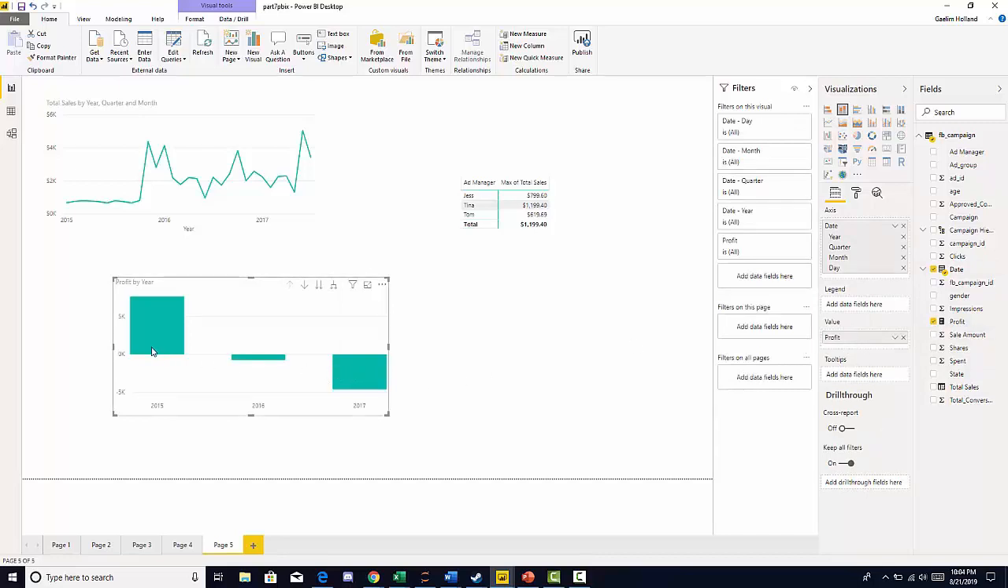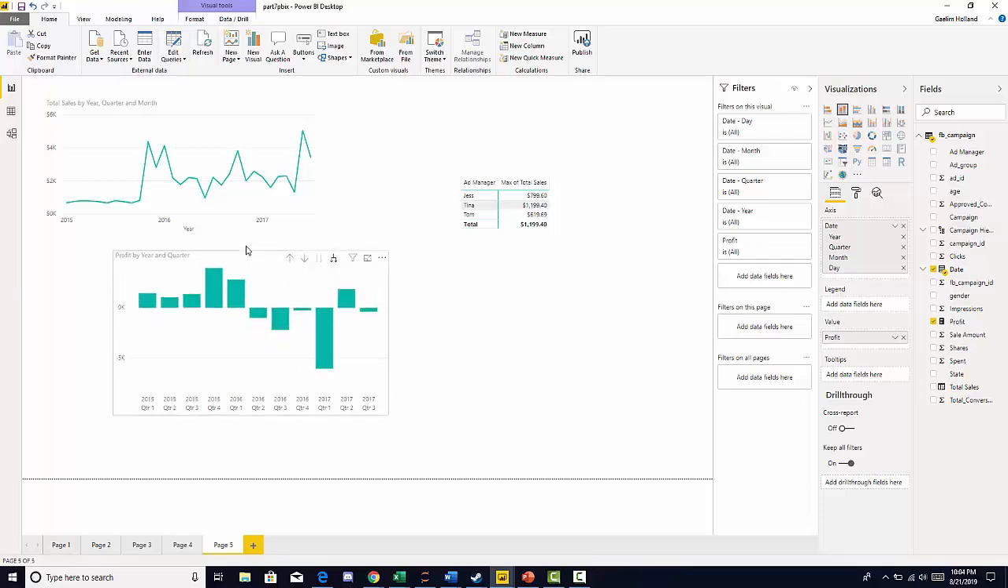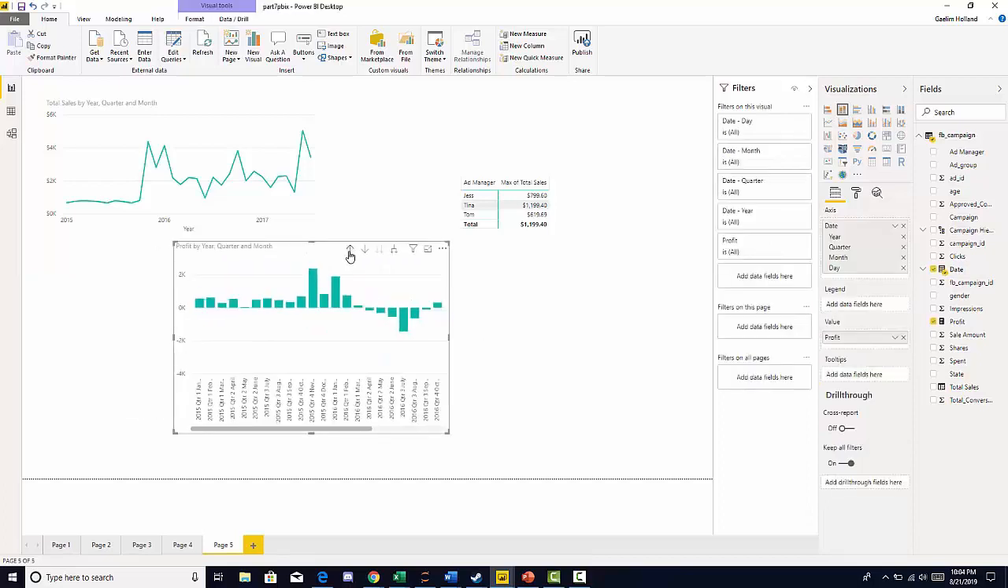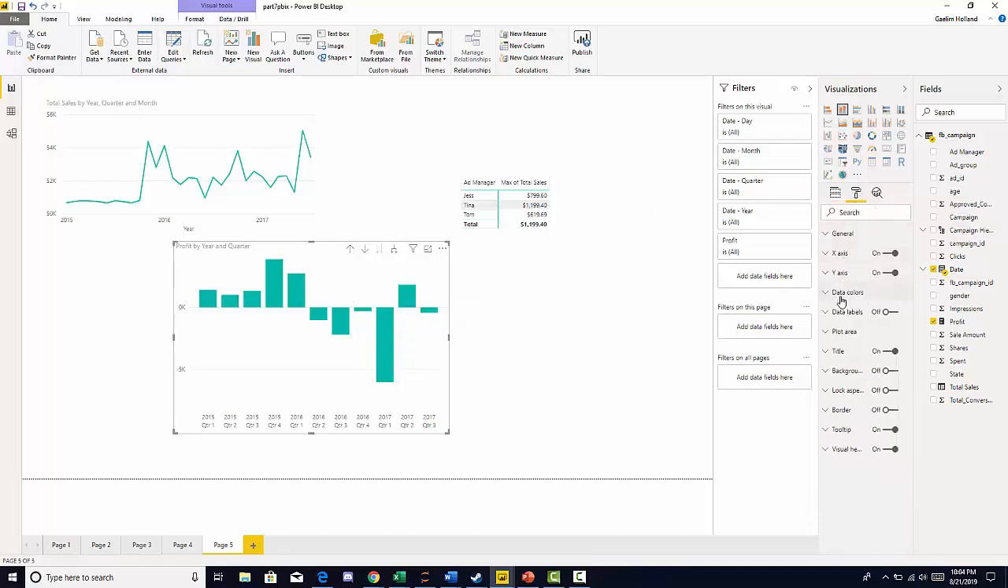And we can already see here where we've been profitable by year. We haven't had a very profitable year in 2016 and 2017. Let's look at our data a little bit differently per quarter. I'm going to be looking at this per quarter so we can see which quarter we had a down period. And to see this a little better, let's add labels by going over and clicking labels.